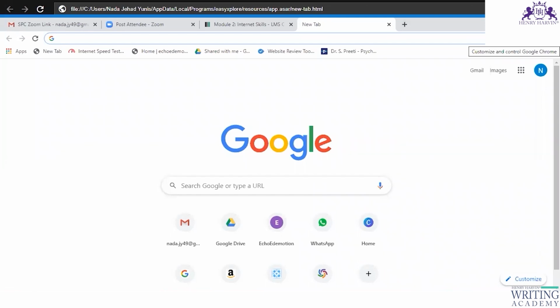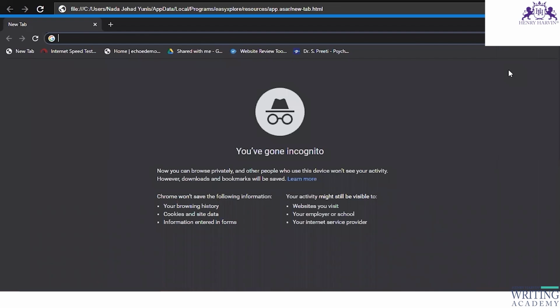So I go through an incognito tab. Remember when we spoke about how DuckDuckGo does not track you, right? It's the same thing. If I open a tab on Google, which is an incognito window, then what happens? I am not being tracked, my search history is not tracked, and basically I'm just protecting my privacy.